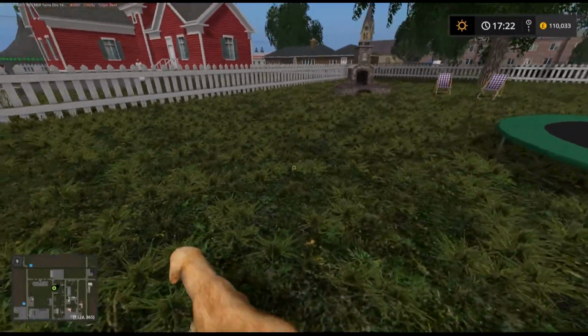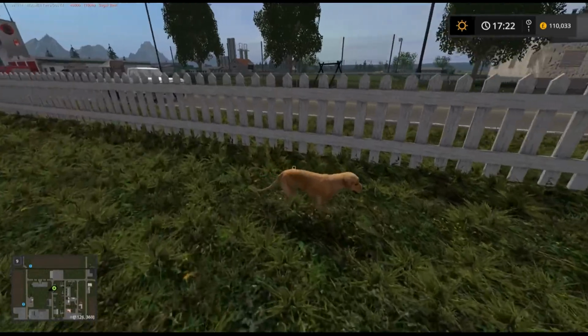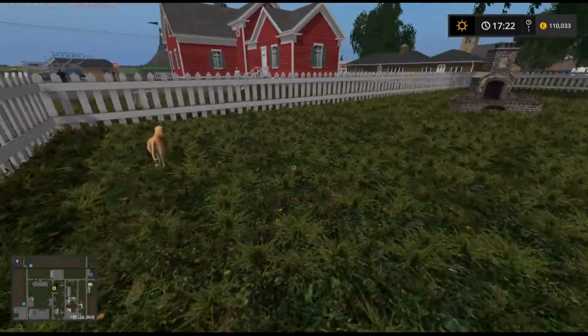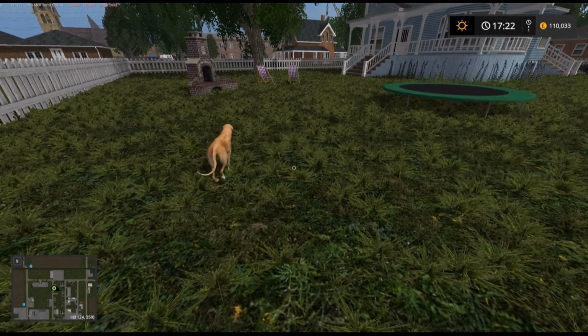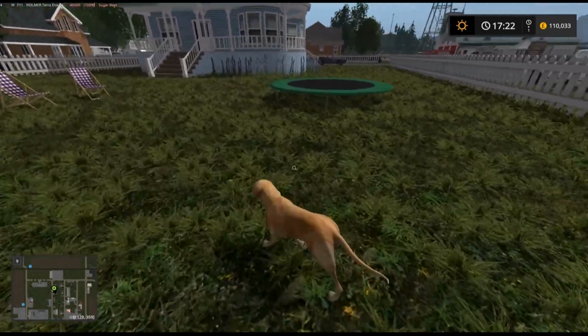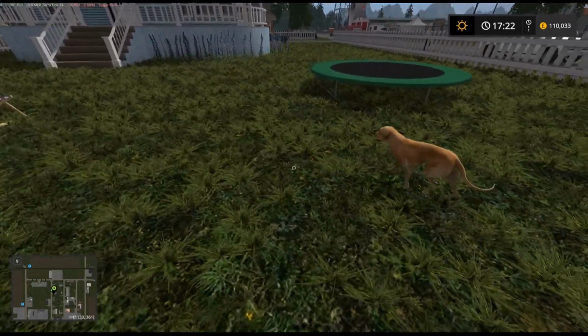Okay, here we are. And there we go. We have our dog walking around. Our guard dog in the front garden here, front lawn, whatever you want to call it, doing his patrol. He looks pretty good actually. I assume again it's a he. But no, I'm not going to look.